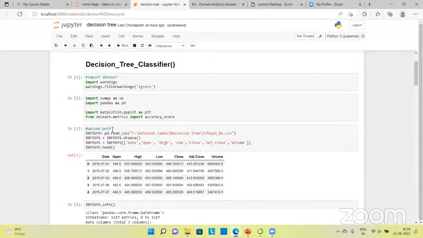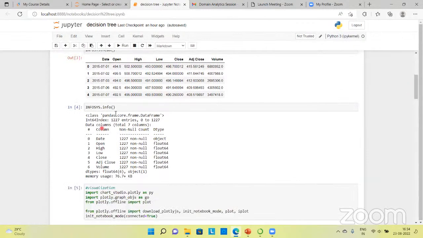Loading the data set over here, storing it in a variable called Infosys. From Infosys, I'm dropping all my missing values. In Infosys, I want the date, open, high, low, close, and adjusted close columns. When I say Infosys.head, this data set will show me the top 5 observations that you can see over here. When I say Infosys.info, it gives me all the information for each and every column that I'm choosing.